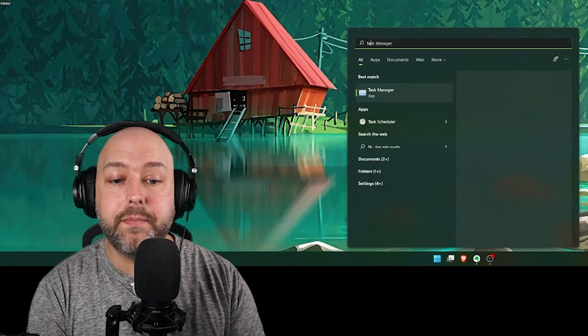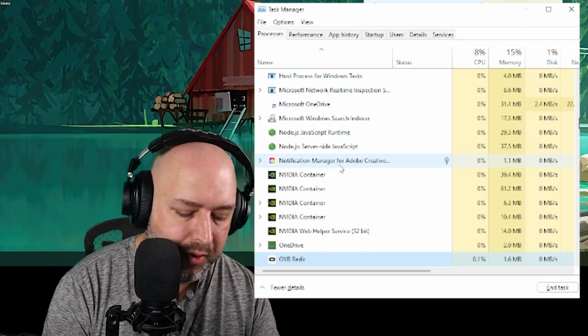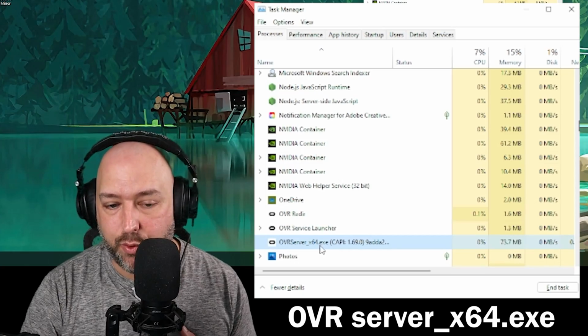So the next thing you might want to try is loading up your task manager in Windows and finding the process OVRServer_x64.exe and raising the process priority of this specific process.